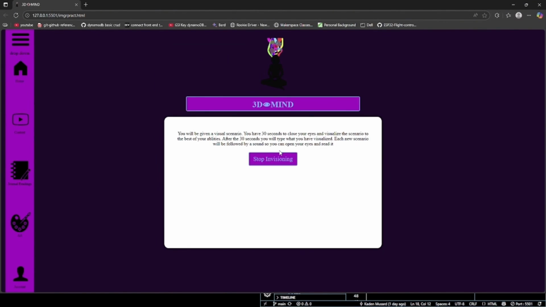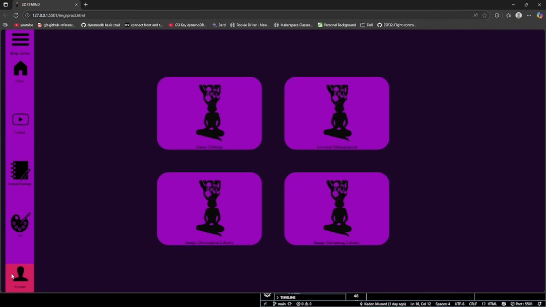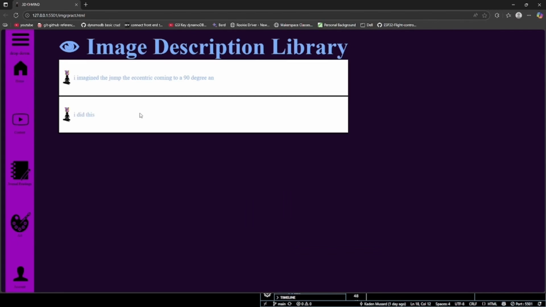See, coding. This is what I was using actively, because image description, you have to type it, so it's more involved than just image roulette, where it's quick, fast paced, and basic visualization. So imagine coding a section to implement your own custom list. So submit. I did this. Stop envisioning. But the thing is, I was visualizing that before I finished it, so it helped the process of me actually building it, which was really cool.